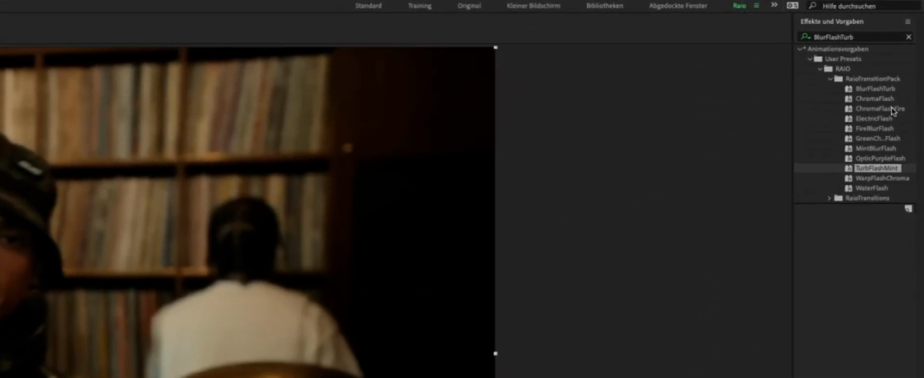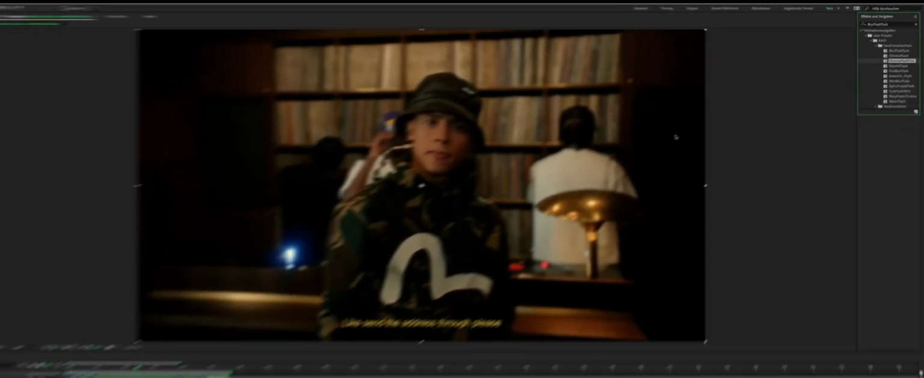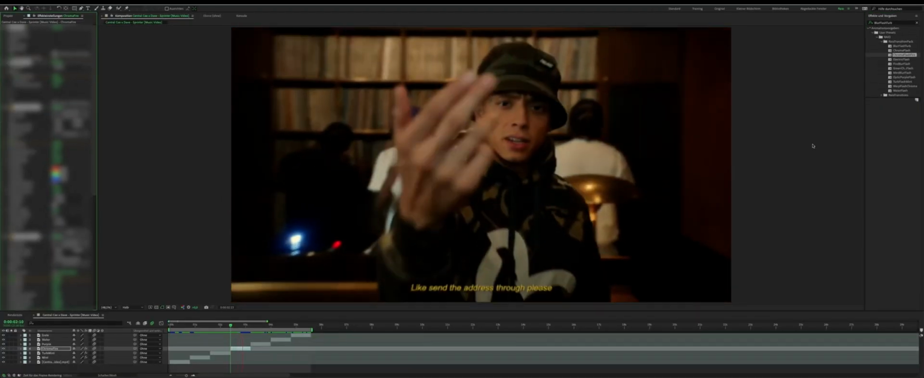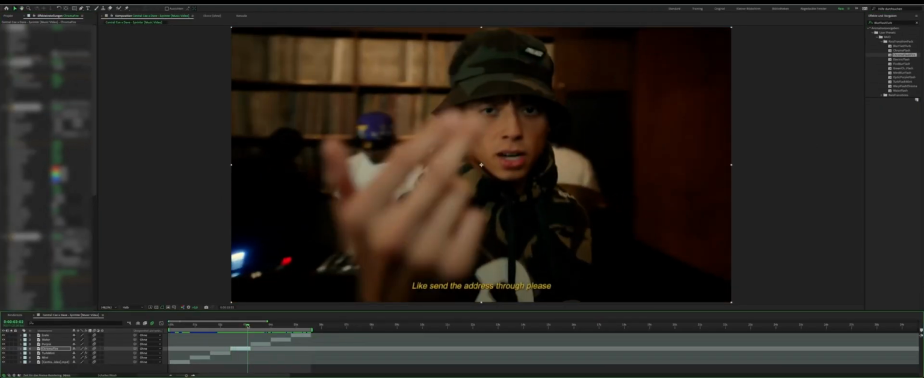For the third clip I will use the Chroma Flashfire. It looks like this. On the next clip I will put the Optic Purple Flash.